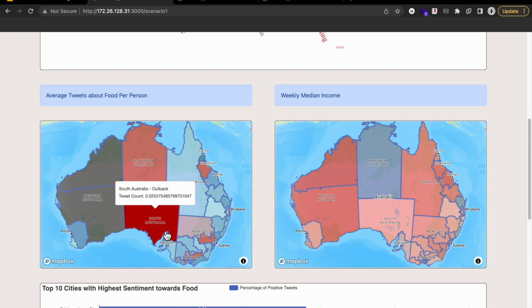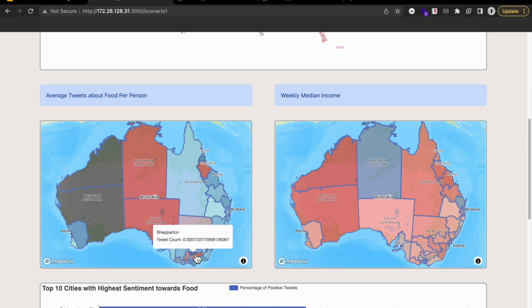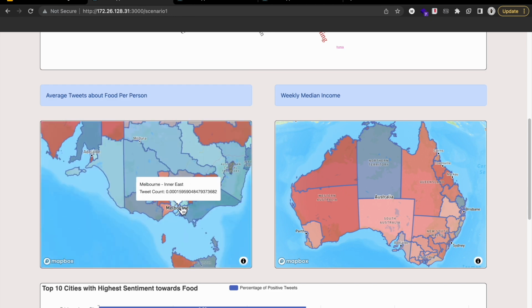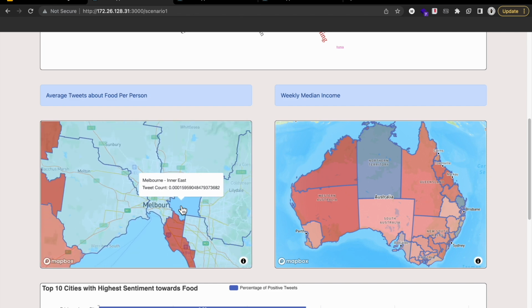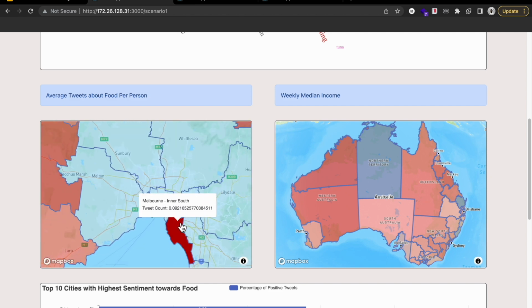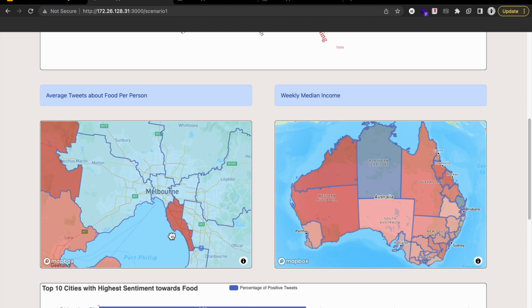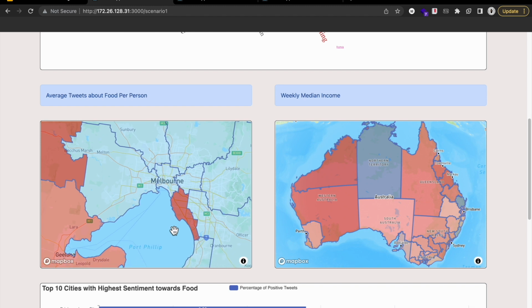So from the color, we can see that here, let's zoom into Melbourne. We can see that from Melbourne, this place called Inner South has a relatively very high number of post frequency. The number here means that for every 1,000 people, there will be about 92 tweets that mention food in Inner South Melbourne.